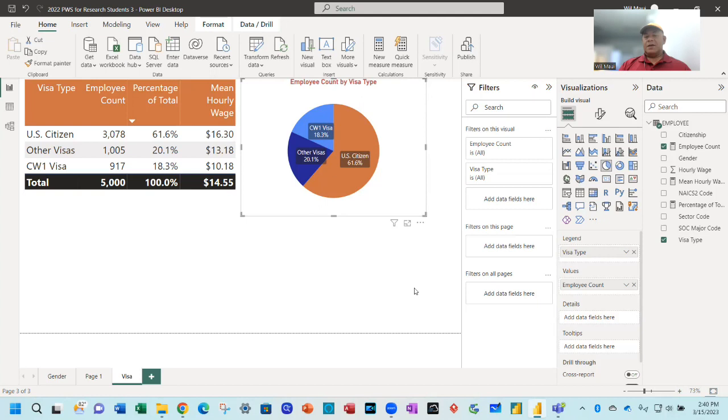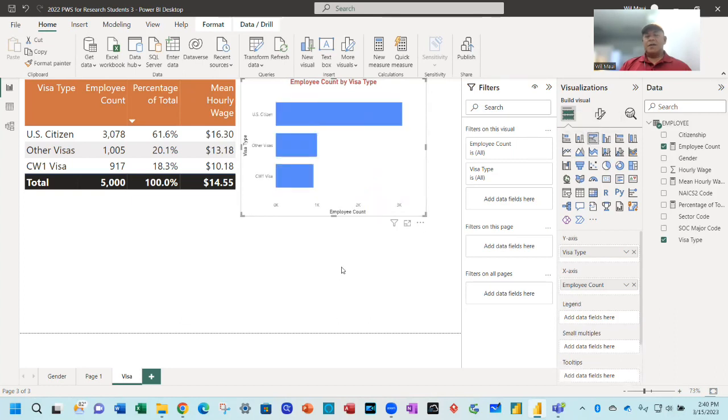Now, let's say I don't want to use the pie chart, I want to use an alternative chart. Okay, so let's use the bar chart, right? So I just select the chart, and then I change from pie to bar, and there it is. I'm done with the bar chart, you see?